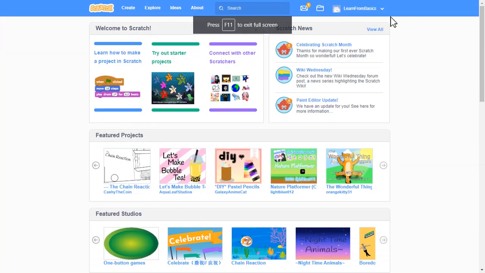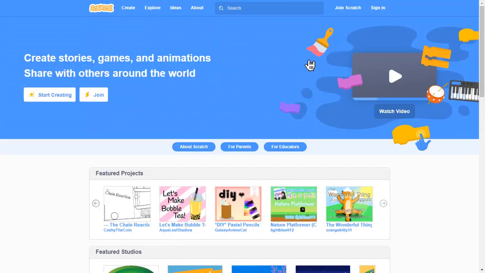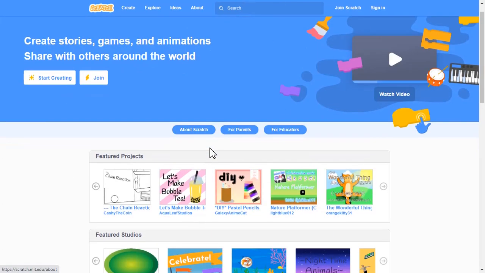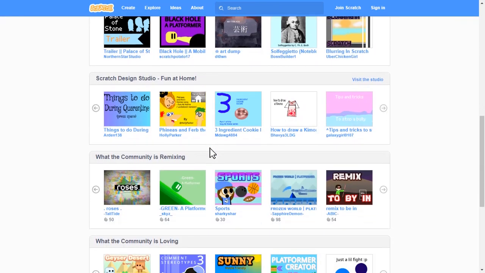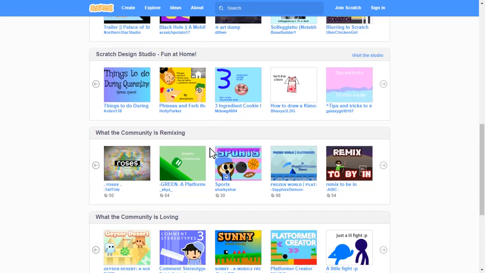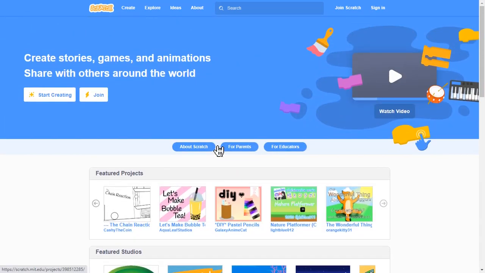Now, since I already have my account created, I am going to create another account so I can show you guys how to do that. So this is how your page should look like. There are a lot of fun games that other people made for you, and you can play them. It's really fun and you can get inspired. But now, after you play some games that other people made, you want to make your own game. And in order to do that, you need an account. Now, in order to make an account, you click on Join.